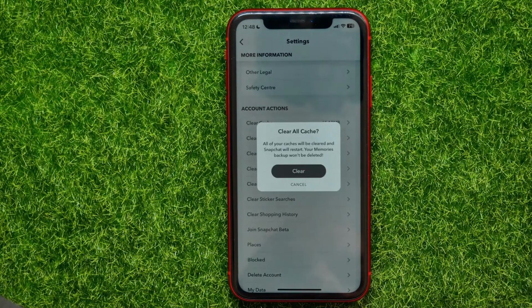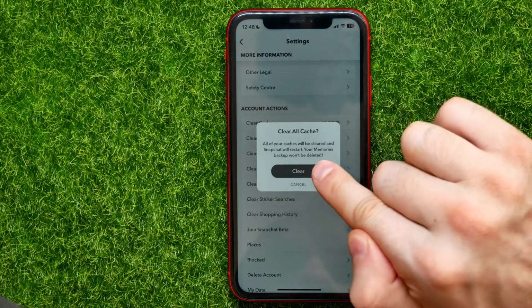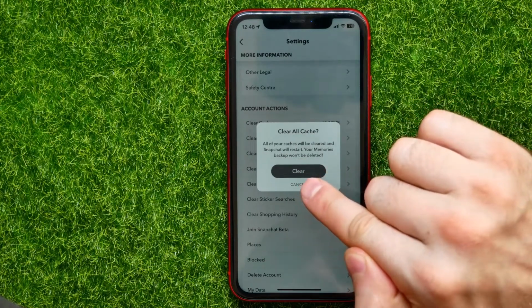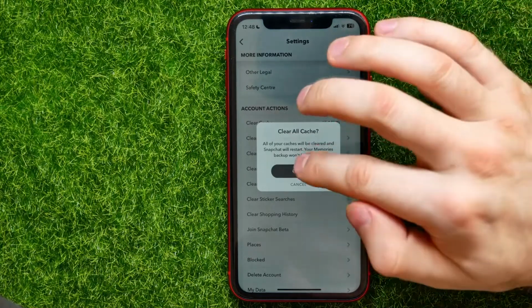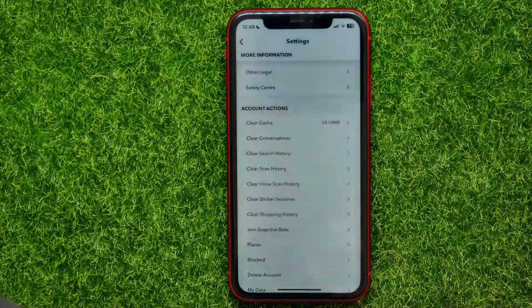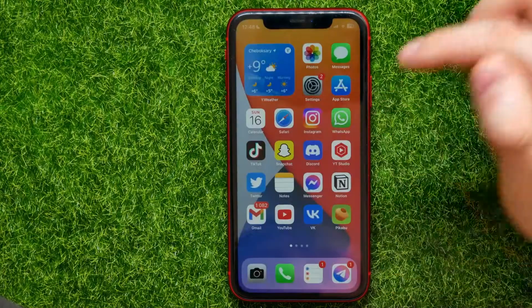It asks me if I really want to clear all cache. All of your caches will be cleared and Snapchat will restart. Your memories backup won't be deleted. Just tap here on clear, then tap on OK.